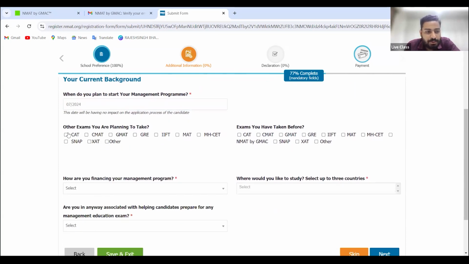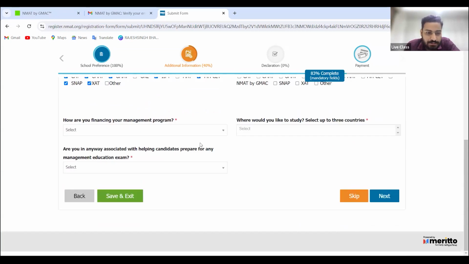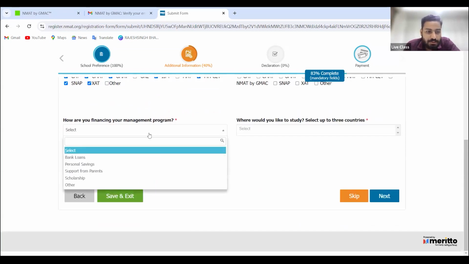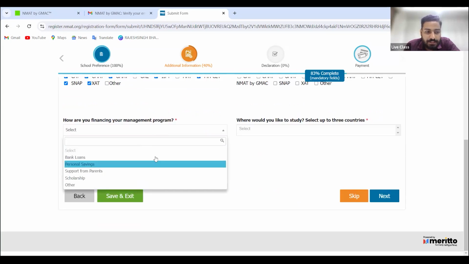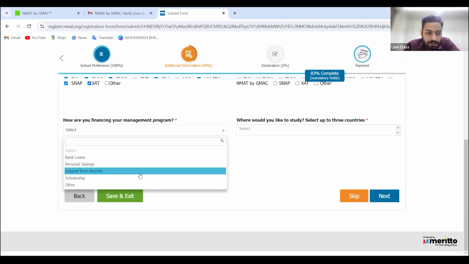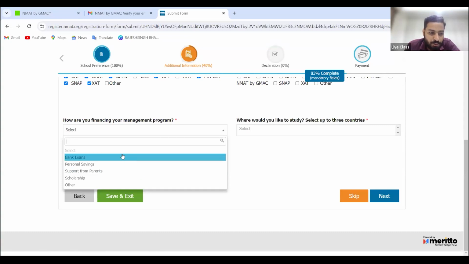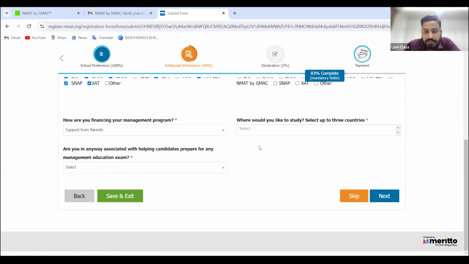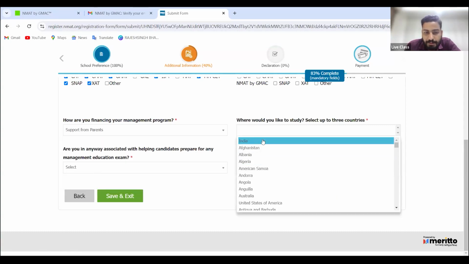Now, other exams which you are planning to take. So I will take CAT, CMAT, GMAT, SNAP, XAT, IIFT, MHCET, and exams you have taken before. You can select this. Now, how you are financing, you can select that you want support from parents, or a bank loan, or anything. You can select any option which has been given.